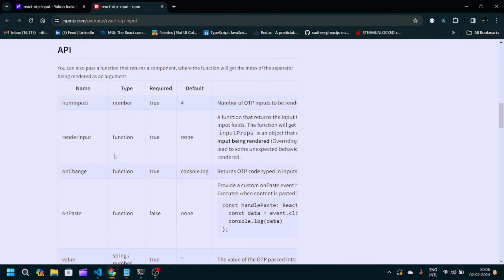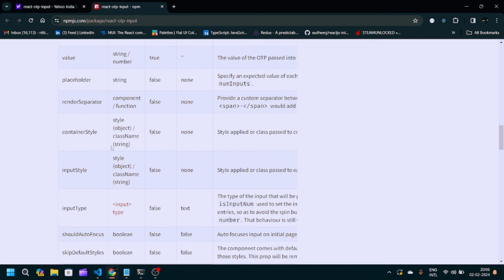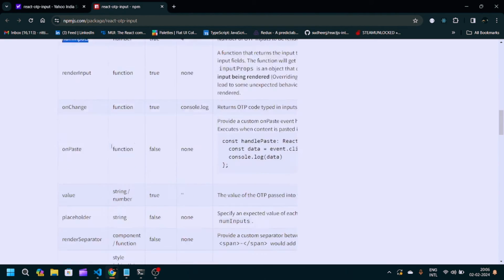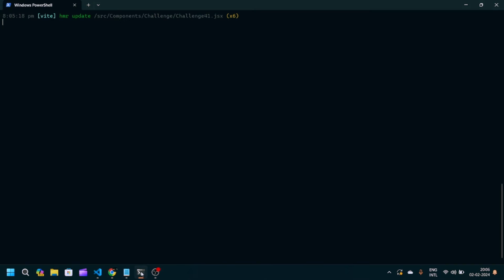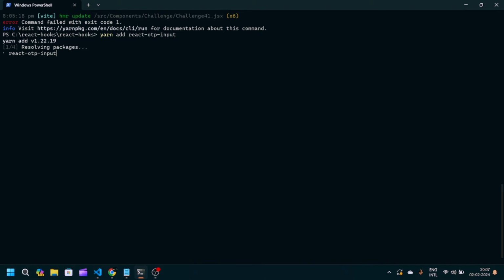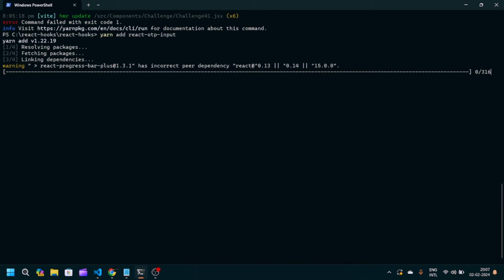Then you can see we have this API reference for the custom attributes it supports, so you can explore this part. For the installation part you can copy this npm install react-otp-input command and go to your terminal, paste it here, and it will install react OTP input. I'm using yarn here, so I will write yarn add react-otp-input, and it will install it into our source code.